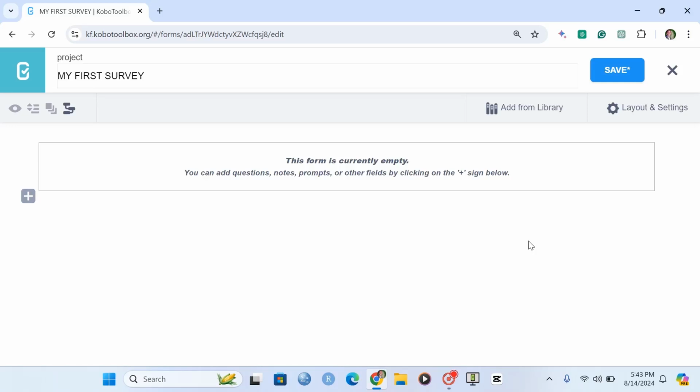For example, you have asked the first question and you have been provided a response. You use that response to ask the next question. And to accomplish this, we need to know only two things. The first thing is the syntax, and the second thing is the data column name of the question whose response you want to use.